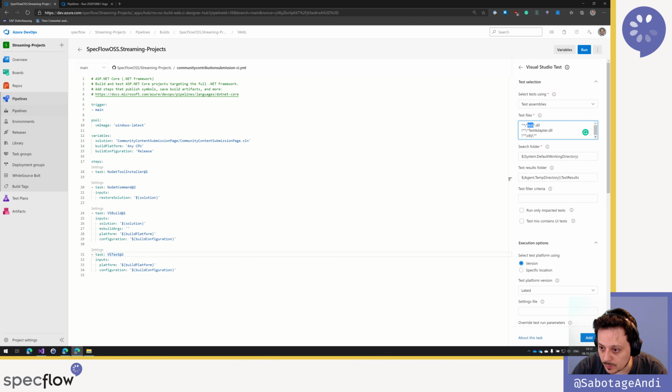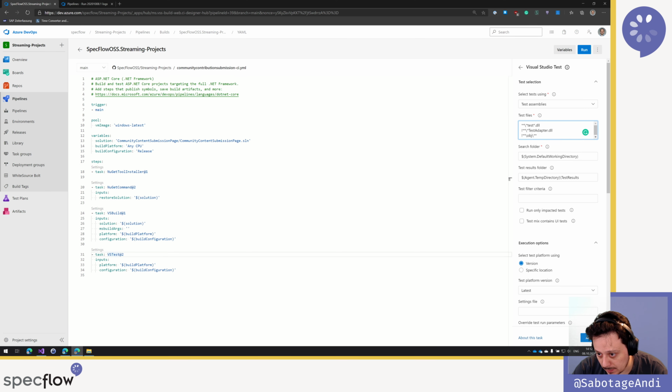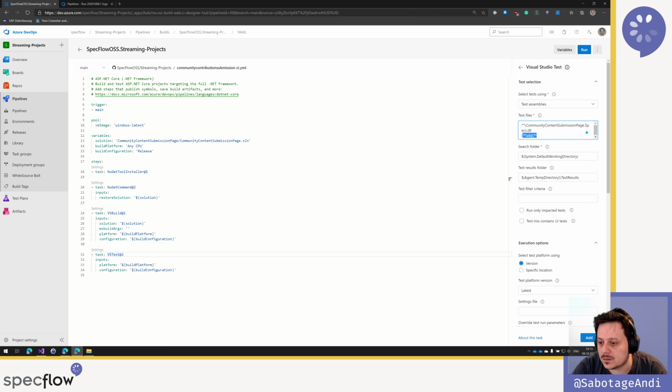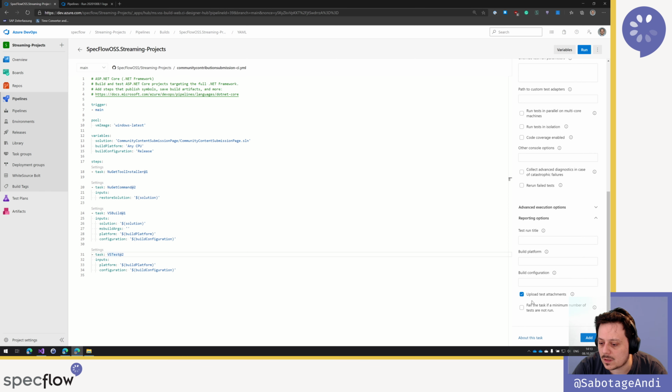So what I'd always like to do is adjust this as exactly as possible. So we say community DLL. The rest, the test adapter, we can remove, that's not needed. What's important is this object folder, so everything in the object folder is excluded. It supports multiple lines of minimatch patterns, so good. Working directory looks good, results also good. We take the latest version, there are no settings file. Upload test attachments, good.